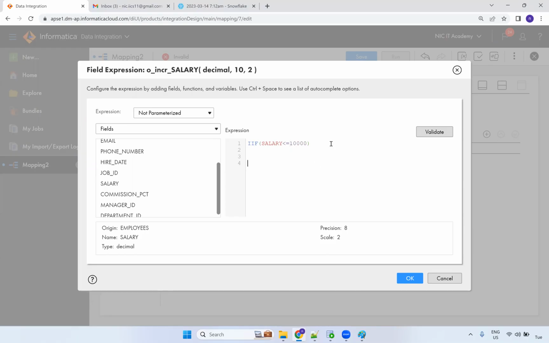So what is an if condition? How can I use an if condition in IICS? It's very simple: IIF. If the condition is true, what do I have to do? If the condition is false, what do I have to do? That's what you can write. And if you want to go for a nested function, yes, you can. If the condition is true, you can go for one more IIF here. If the condition is false, you can go for one more IIF. So this is the basic if condition you can use.